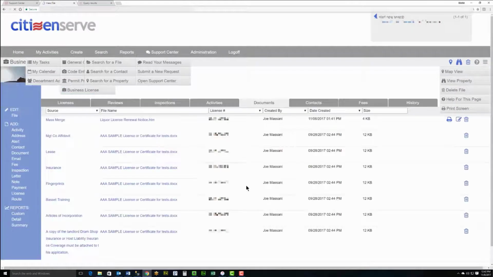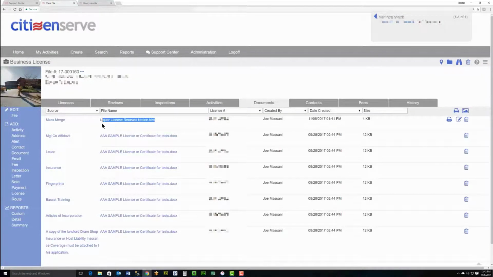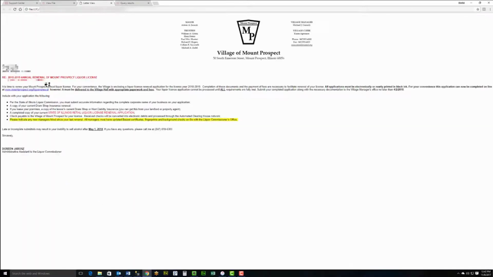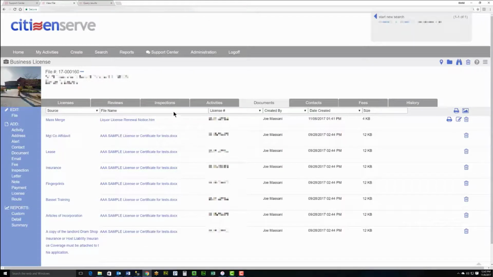Also, there's a copy of the renewal notice that we did in the mass merge. So we can pull up this one copy and verify that it went to the right person. That would happen on any that it finds in the report.